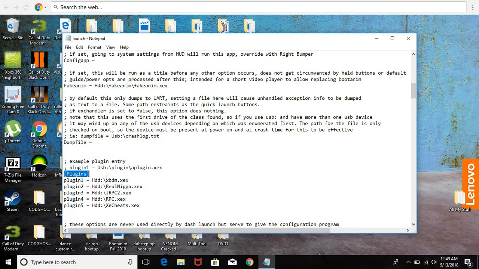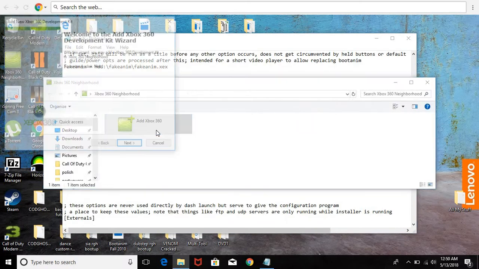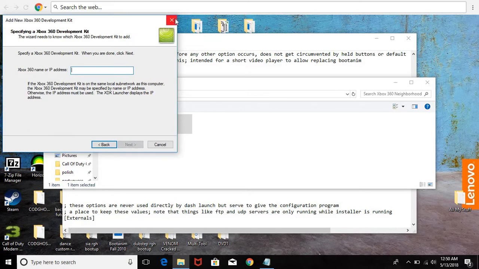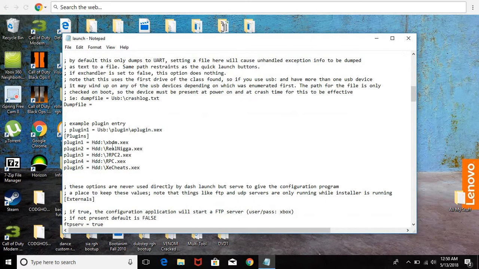Then you're going to have plugins in brackets. And plugin one always has to be Xexmenu. You don't have to have it if you don't want to connect to Neighborhood, but many people have it because it makes sense to have it. But you've got Xexmenu, so you connect it to Neighborhood, which is right here. Mine's not connected because I'm actually banned right now, and I don't have a KV. And plugin two is going to be your plugin.